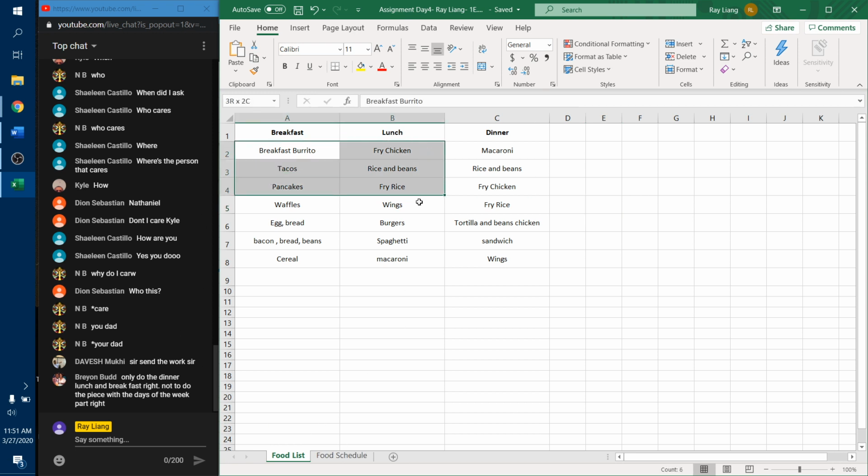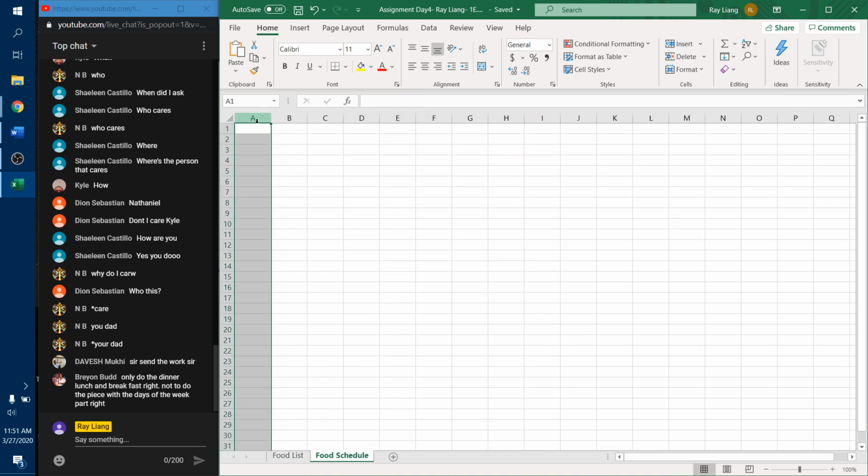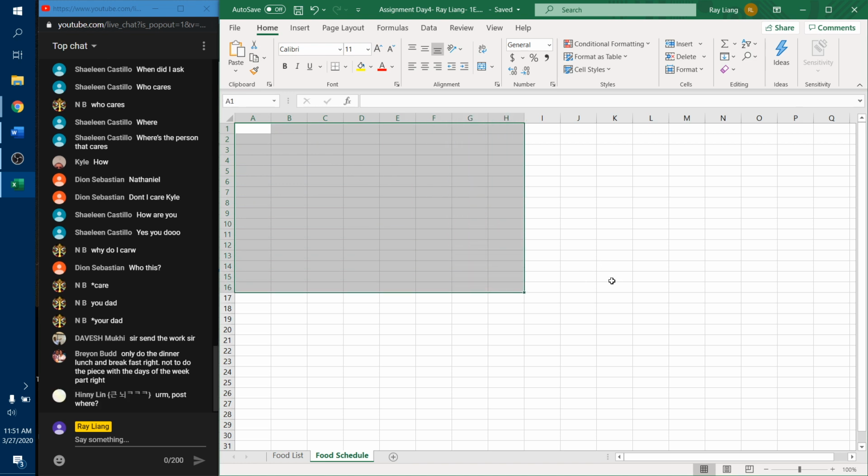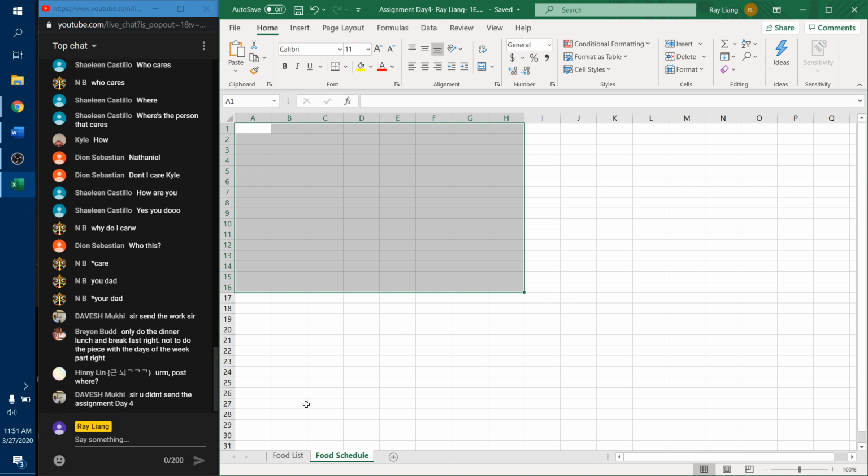This is our food list. This is where we're gonna get our list from. On this sheet, this is for next week. I'll give you a video to do this one, right? This one is when we actually put in the days, and then we're gonna put in the list, and then we're gonna make it look nice.